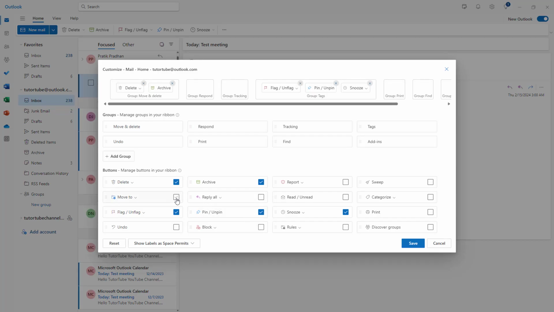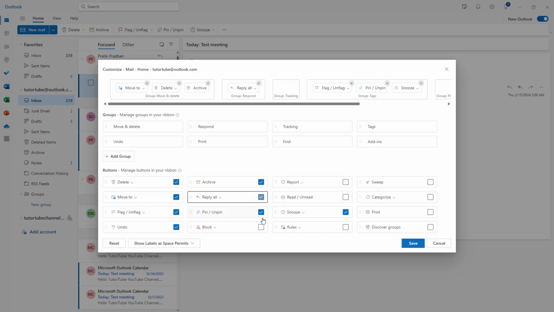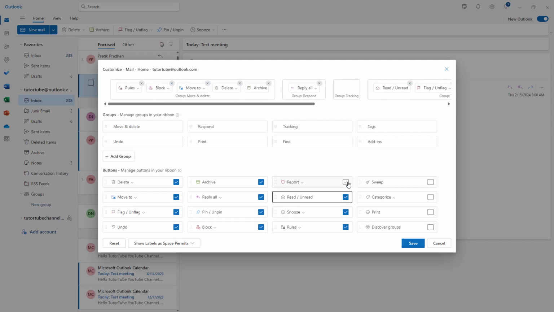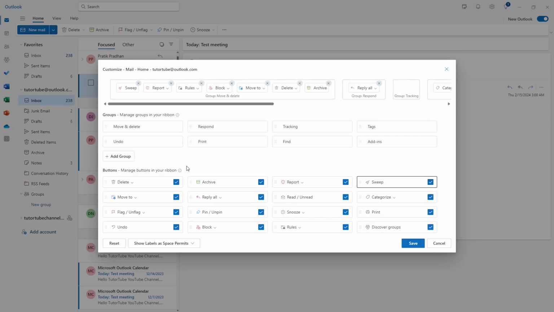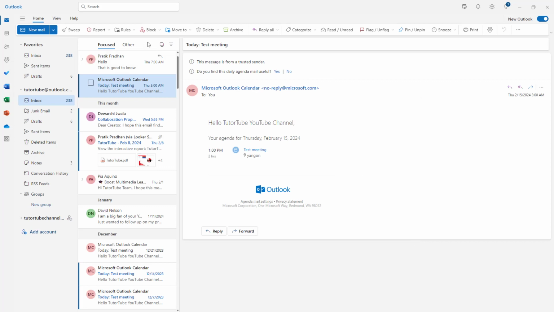Once you do that, you can go around and see that there's many different options that are not enabled yet. Like there's undo that is not enabled, there's move to that's not enabled. So let me just go around and enable all of it right here, just like this. So I can go around and enable all of this right here and press save, and you can see that all of them are enabled right here.